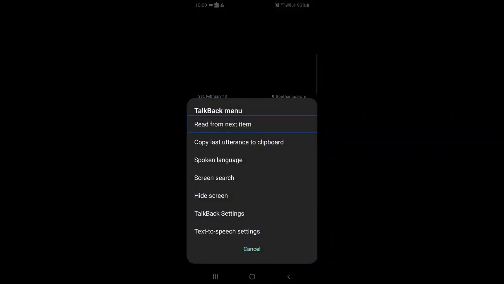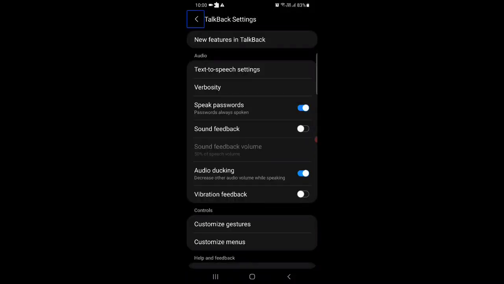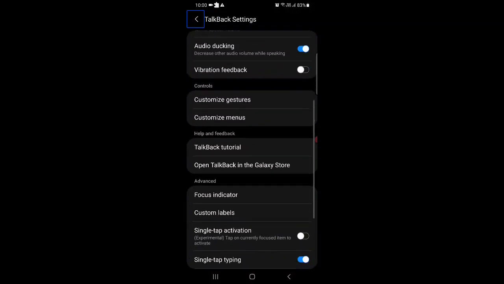TalkBack menu. Read from next item in list. Next item. Copy last utterance to spoken screen. Hide. TalkBack settings. Double tapping here. I'm in the TalkBack settings. Now to edit those options, there is an option called Customize menus. We need to enter into that option.